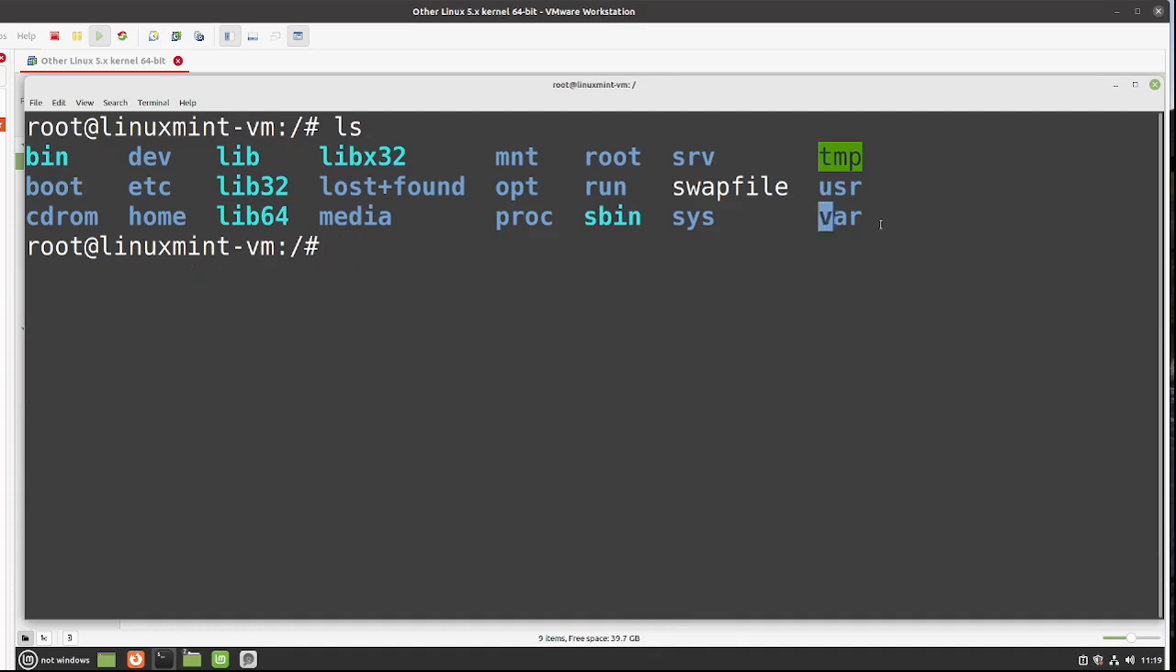The last one is our var. These are variable data files. This stores information about ongoing system status, particular logs of system activity, such as security. This is similar to the Windows system tools or system event logs, the Event Viewer. What people usually do is go in and look at the logs. I don't have any logs on this, so I'll just kind of simulate it. cd var.